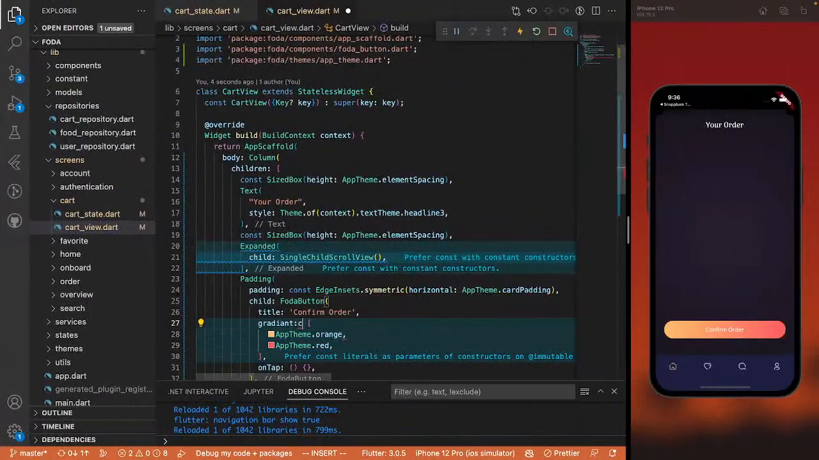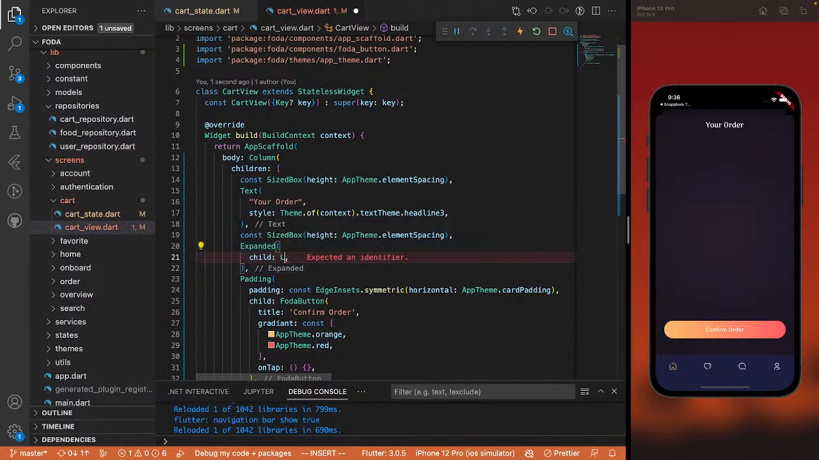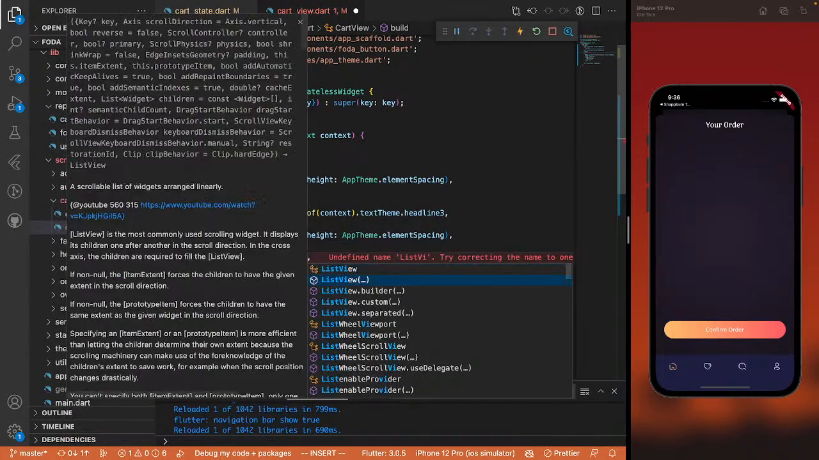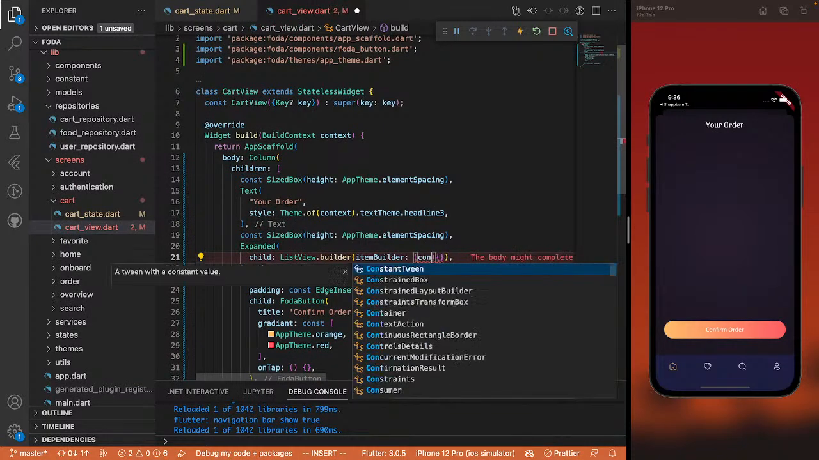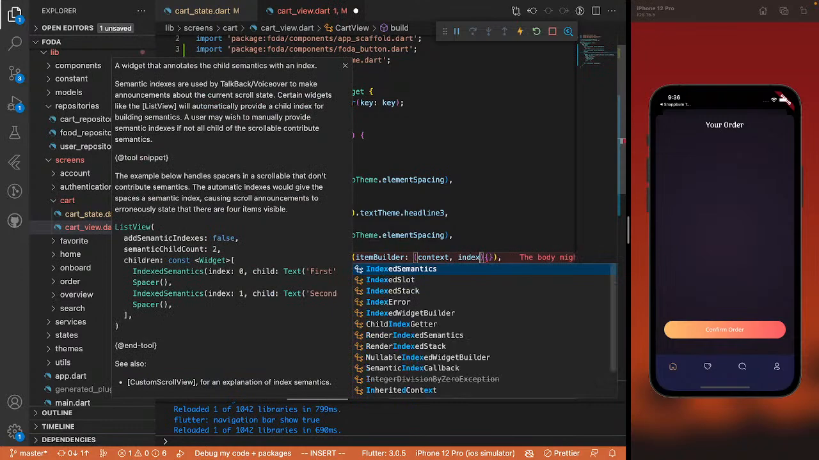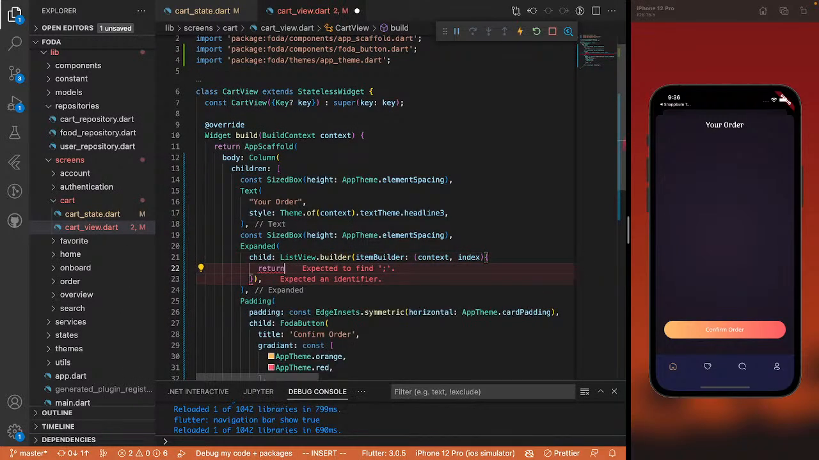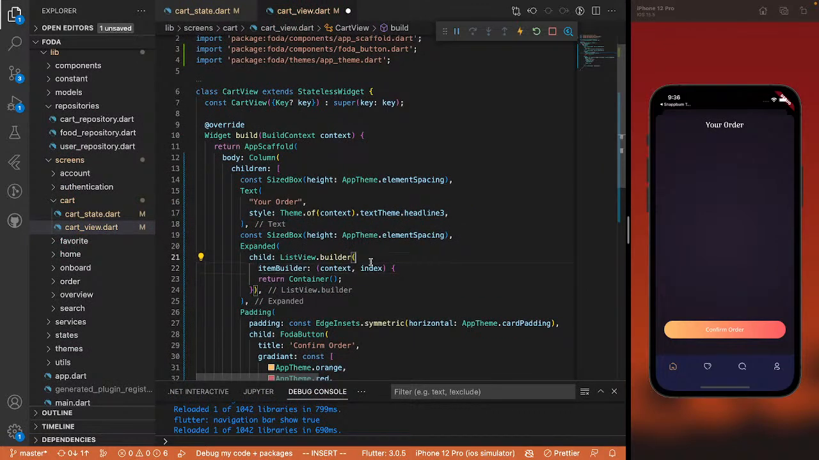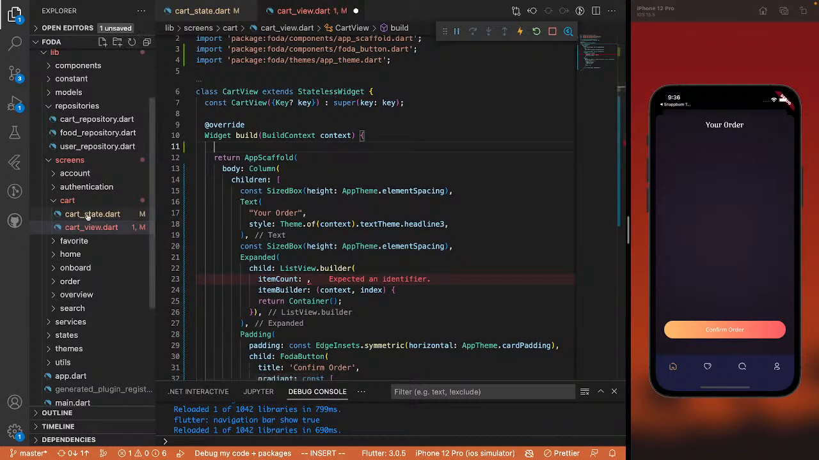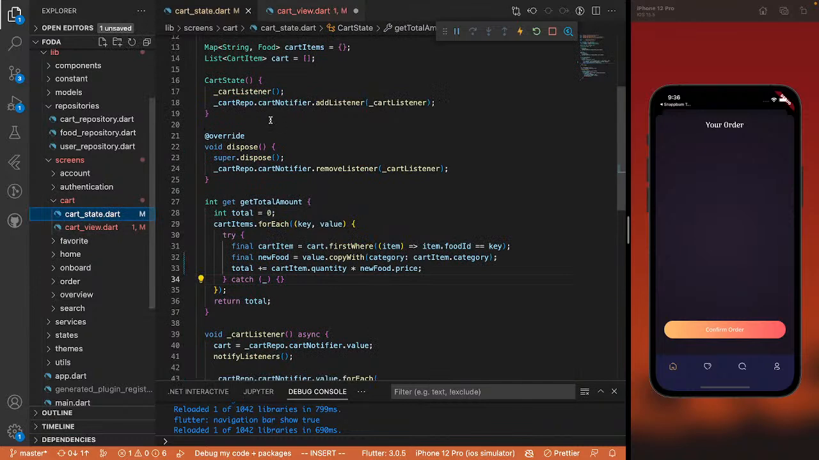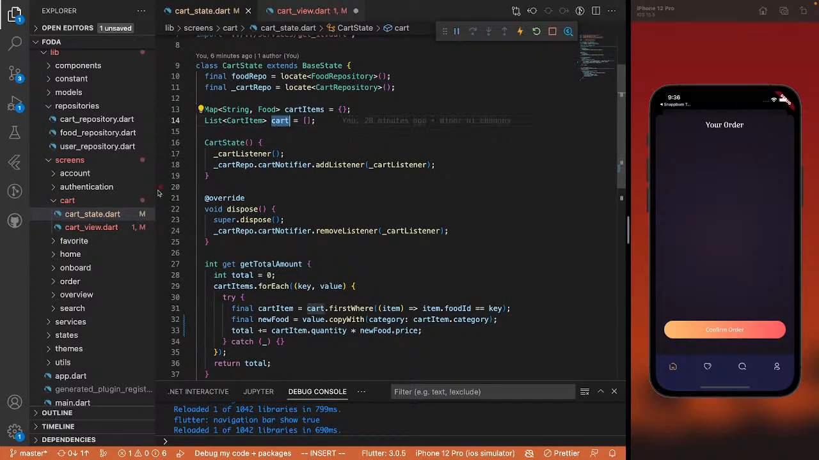Oh, that's it. Okay, so the next thing we need to have here, let's use the list view builder here instead. And this is going to be a builder that takes in a context and an index, and returns a container. We are going to use container for this. So what we'll just do now is item count, and from here we'll access this from our cat state here. We have cat item here, so we just access it from there.